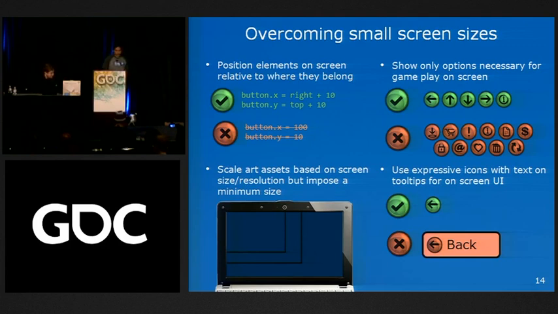So one of the bigger things that you have to keep in mind is the screen resolution, right? You'll have your game, it runs, it's Windows, it's fine. But then you have to scale it down to work on a smaller screen resolution. Here are a few key points that might help with that. When you're positioning your elements on the screen, if you're creating a HUD or something, then position them relative to where you want them instead of putting them in absolute positions.